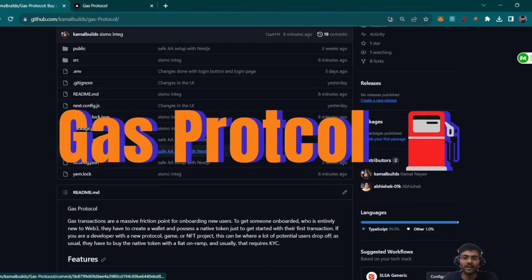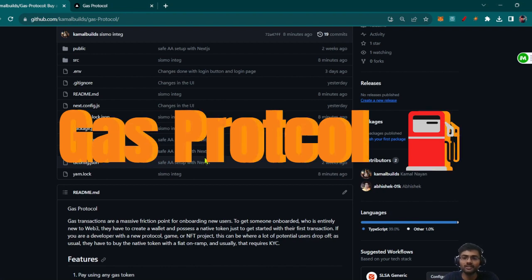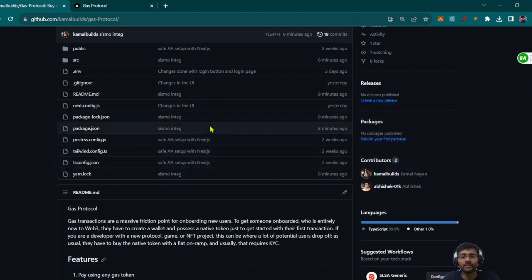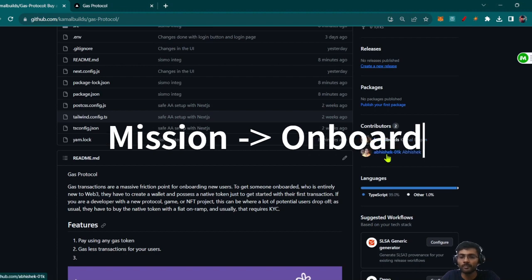Gas transactions are a massive friction point for onboarding new users. To get someone onboarded who is entirely new to Web3, they have to create a wallet and acquire a native token, just to get started with their first transaction. If you're a developer with a new protocol, game, or NFT project, this can be where a lot of potential users drop off. So we, the Gas Protocol, aim to solve this problem.